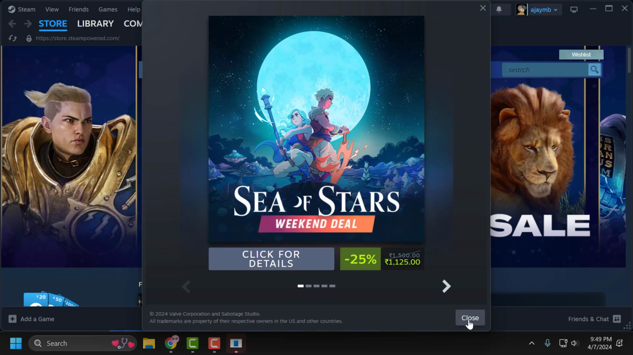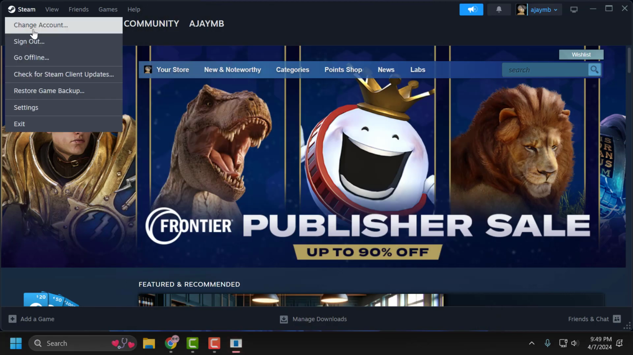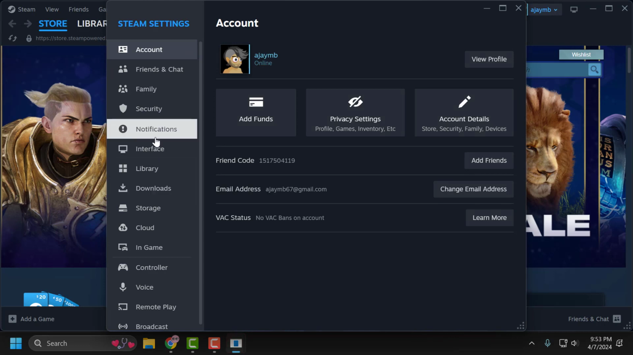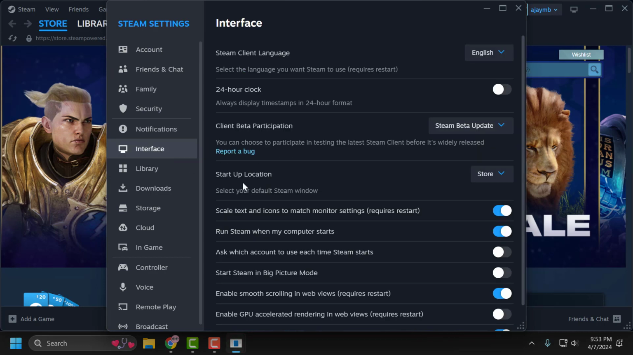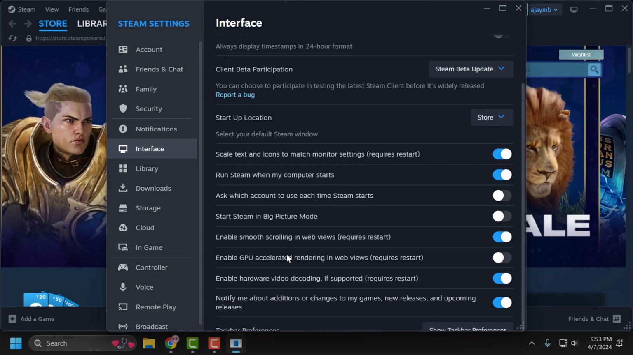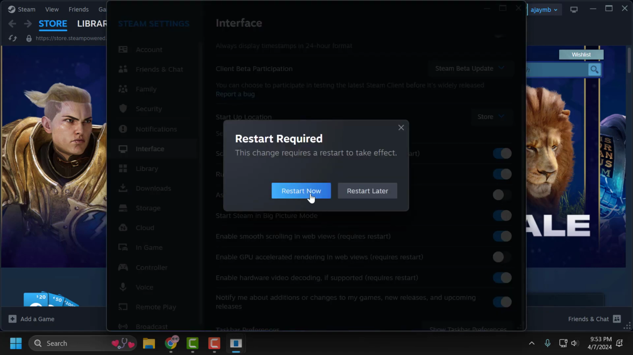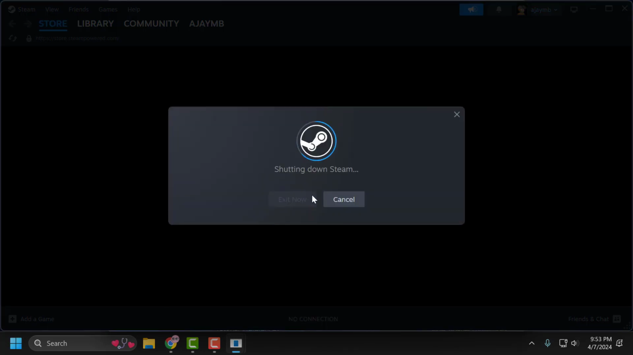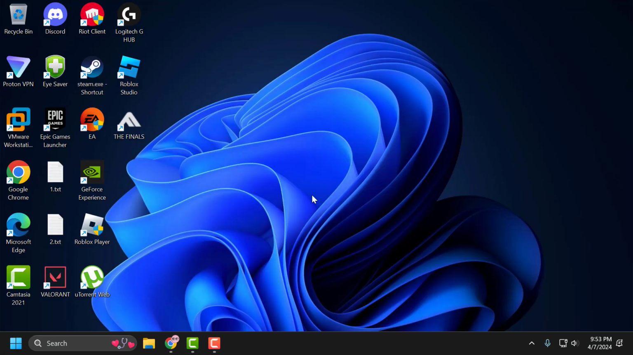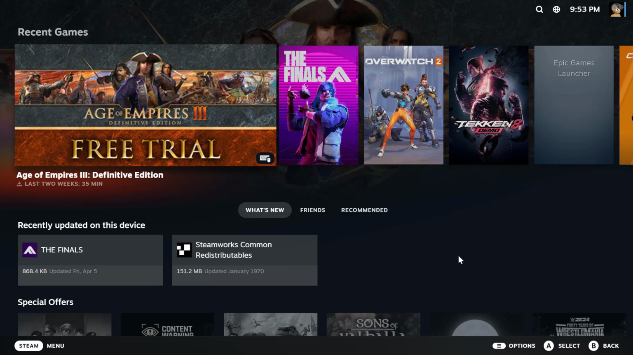After update done, you just need to go to Steam on the top and select settings. On left side, select interface. On right side, you just need to scroll down, start Steam in big picture mode, toggle on position, and enable GPU accelerated rendering in a web view. Toggle on and select restart. Now you can check if the problem solved or not.